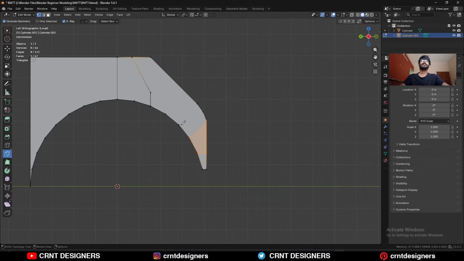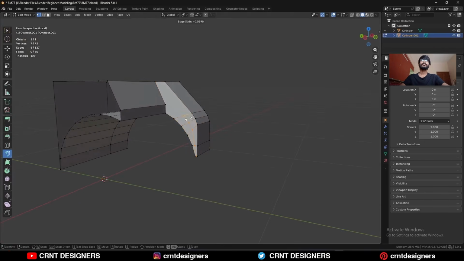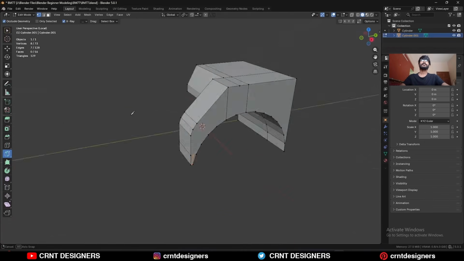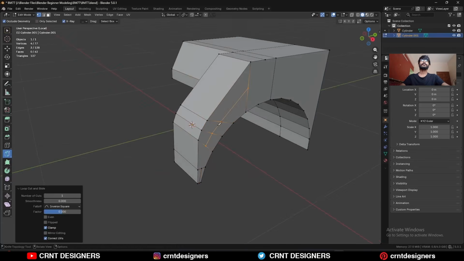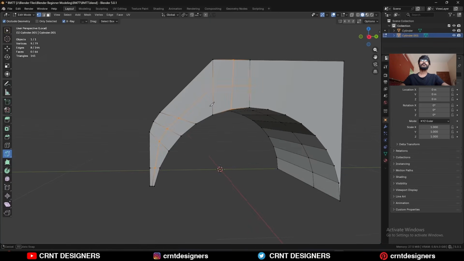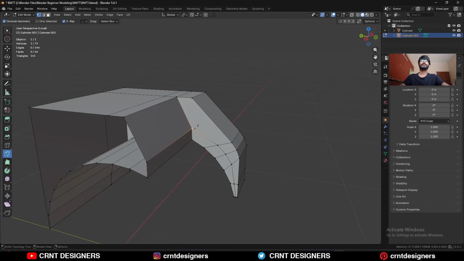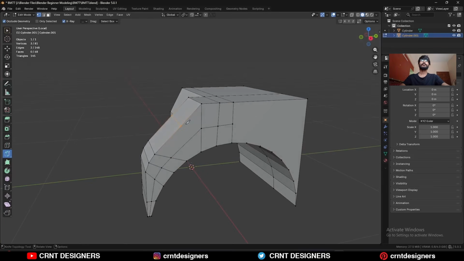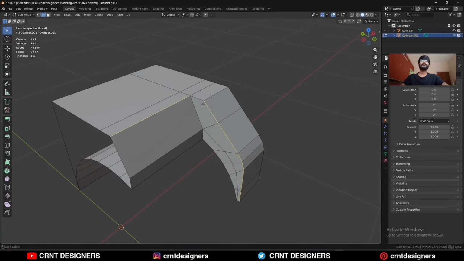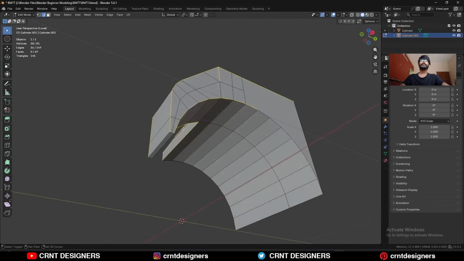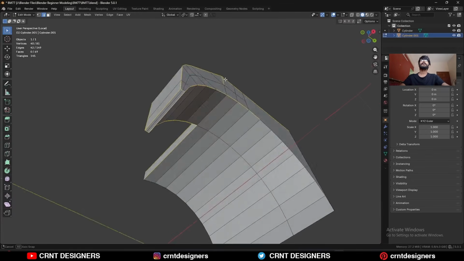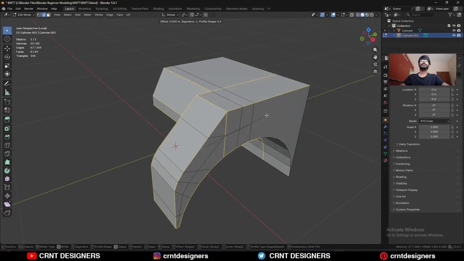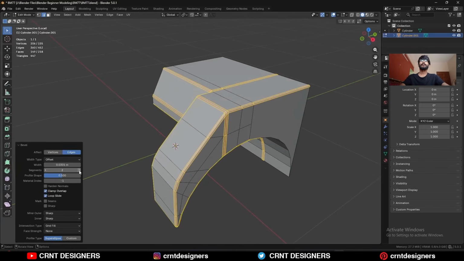Create a cut like this. Add one loop cut here. Create this kind of topology. Create one cut like this. Then select these corner edges and Control B, add a bevel on it. Add a 2 segment bevel, shift factor should be 1.